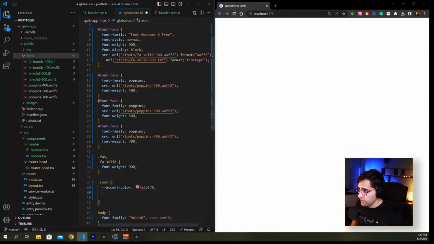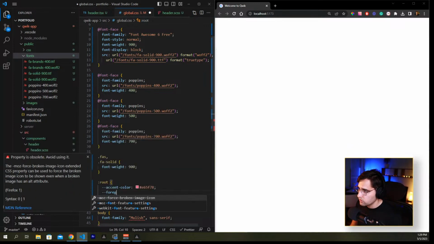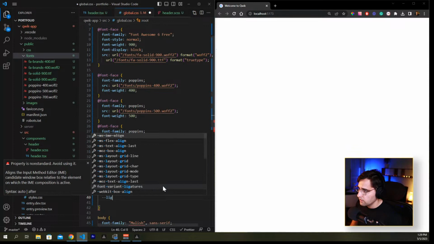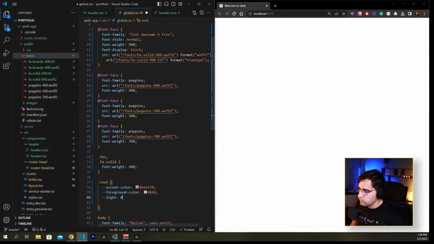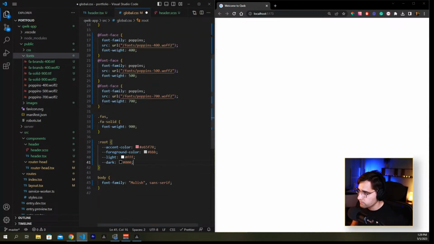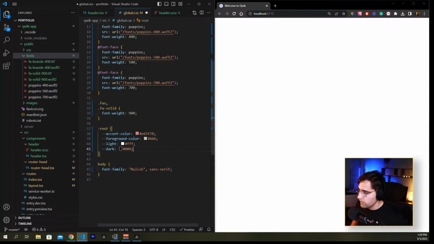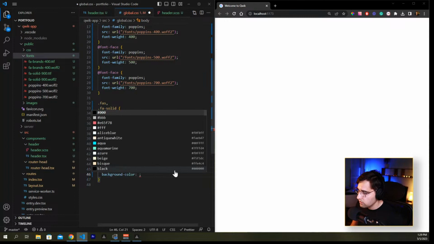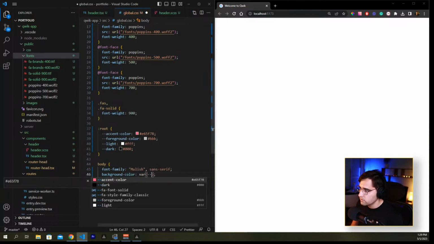Nice. Then we're gonna have a foreground color. So foreground dash color. This is gonna be just BBB, and we're gonna have light color. This is going to be white, and we're gonna have dark one, and this is going to be just 000 for the dark one, for the black. And now for the actual body, let's set the background color to be dark, like we said.